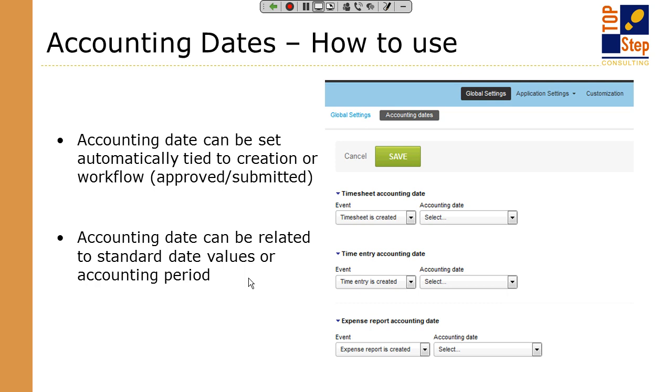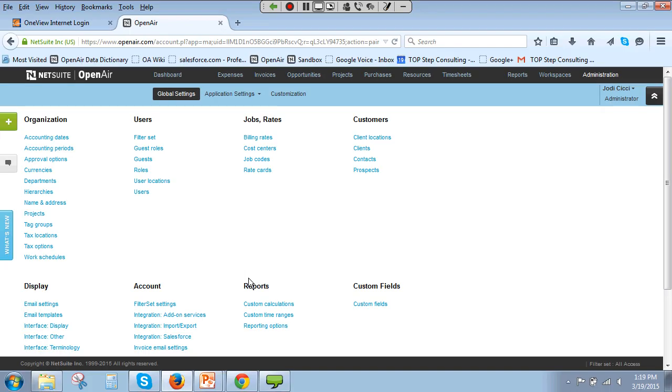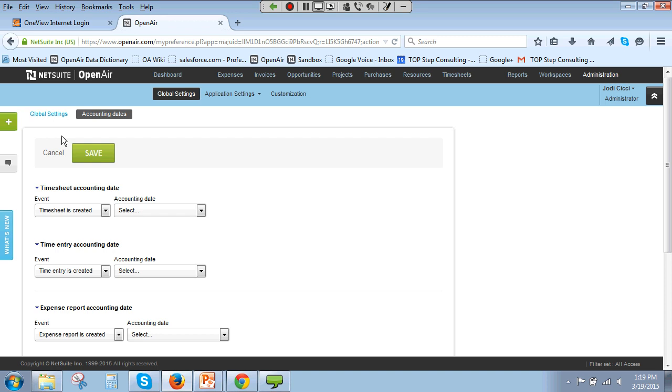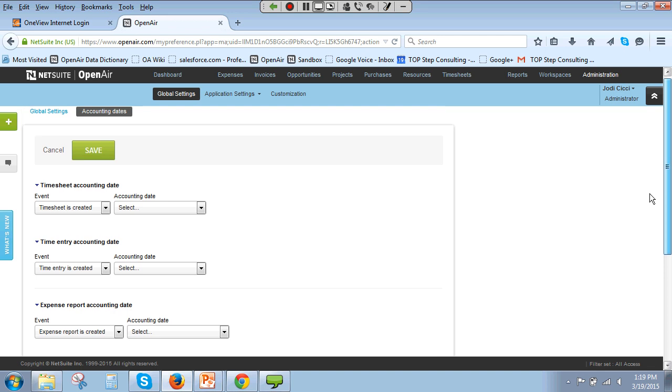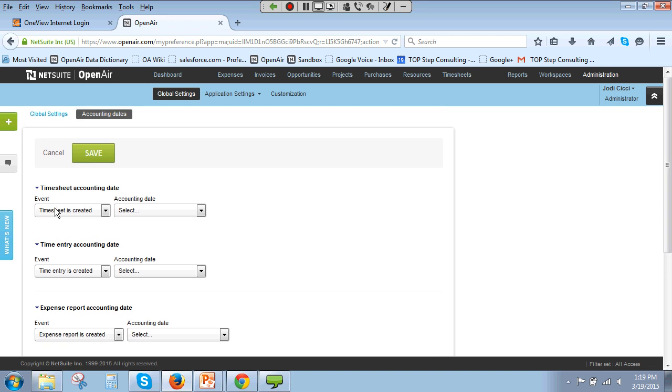And let's take a great example here, which is the timesheet. So I'm going to go in the system here, open up the accounting date. And for each accounting date, so these are all the different types of transactions that can inherit an accounting date. Okay? What event would set the accounting date? So automatically accounting dates are blank. Okay? So if you pull down the event, for timesheets, if you want to automate the way the accounting date is set for timesheets, you can base it on whether it's created, submitted, or approved.